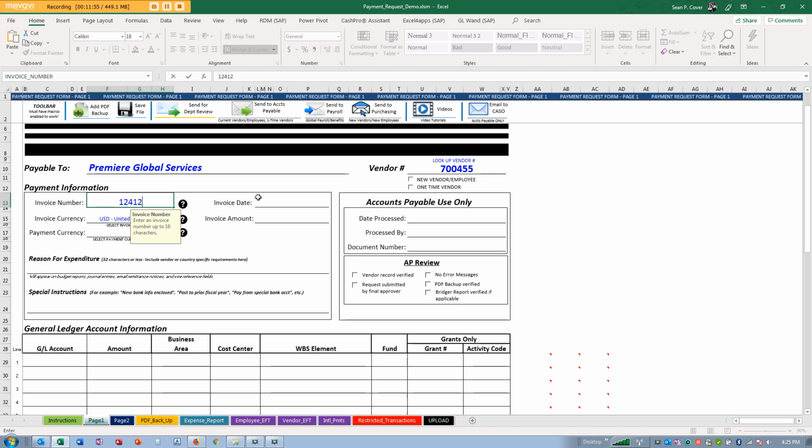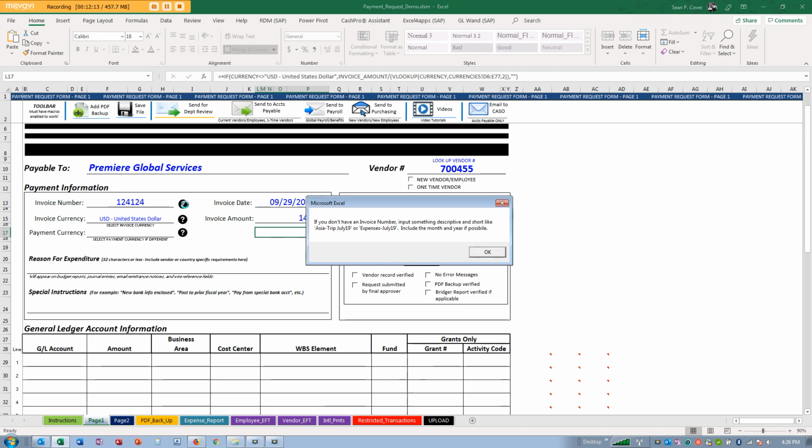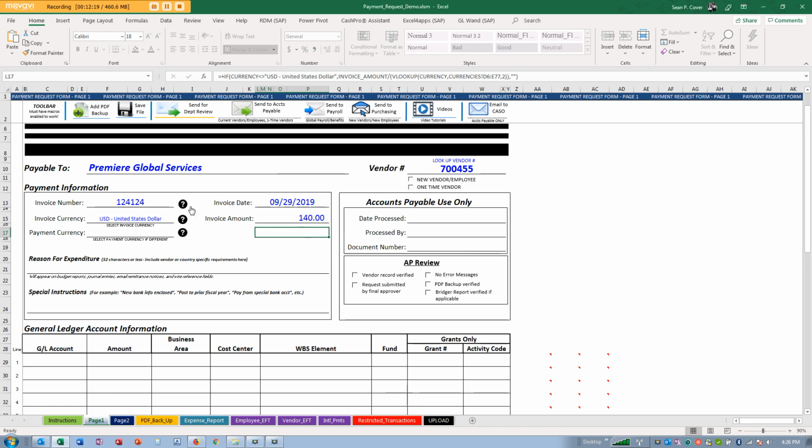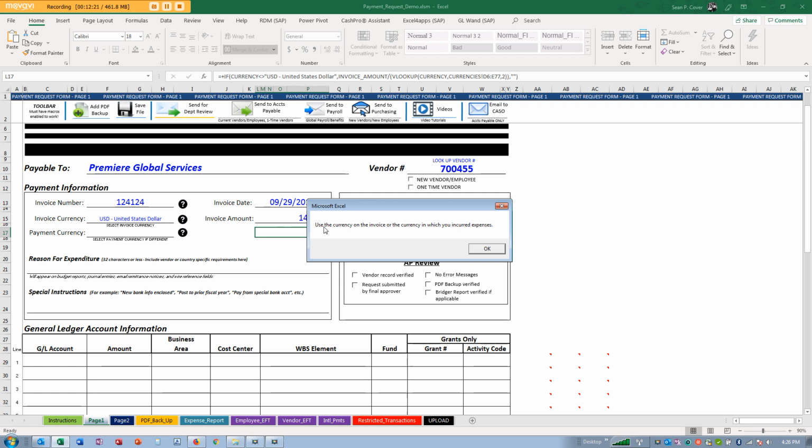In this instance, I have my fictitious invoice number. Put in the date. Okay, it's an employee reimbursement. If you don't have a date, use today's date. Today is the 29th of September. And I'm just going to say it's $140. So, we have little question marks here. They'll give you some hints. If you don't have an invoice number, input something short and descriptive. Invoice currency, use the currency on the invoice or the currency in which you incurred expenses.